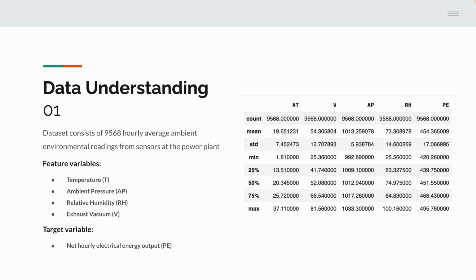Our dataset includes 9,568 hourly average ambient environmental readings from sensors at the power plant. We will use temperature, ambient pressure, relative humidity, and exhaust vacuum as feature variables, while the net hourly electrical energy output will serve as the target variable.